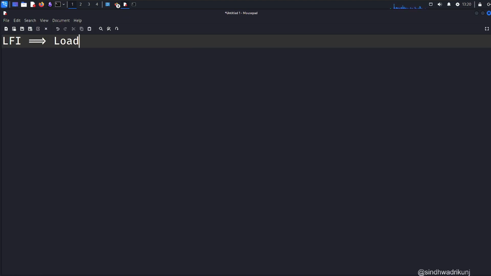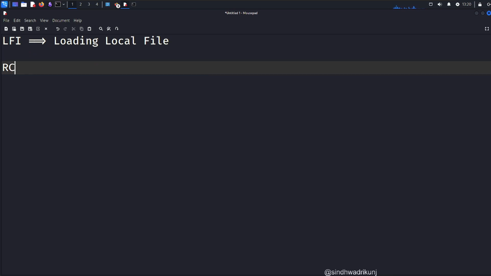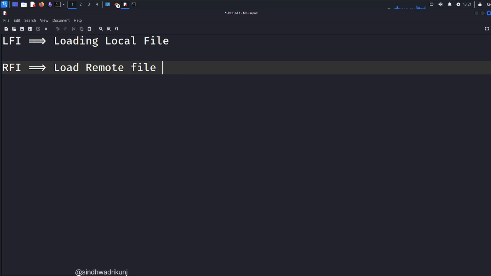Let's divide a few things. LFI means loading a local file, whereas there is another concept called RFI, which means loading a remote file. RFI is what we are trying right now with the HTTP protocol. As there is a certain configuration that has to be enabled for RFI, I get no output at all.